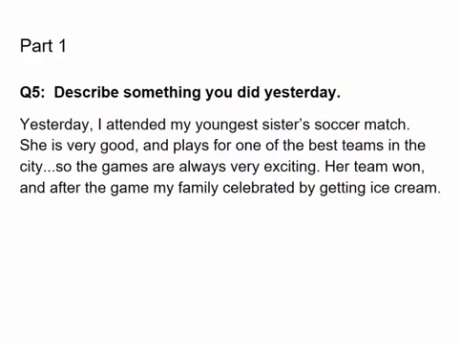Describe something you did yesterday. Yesterday, I attended my youngest sister's soccer match. She's very good and plays for one of the best teams in the city. So, the games are always very exciting. Her team won, and after the game, my family celebrated by getting ice cream.